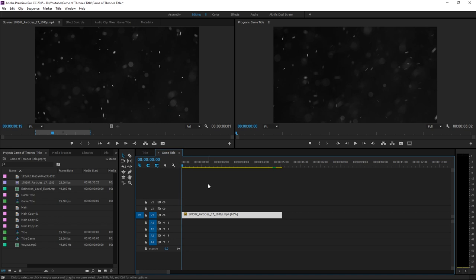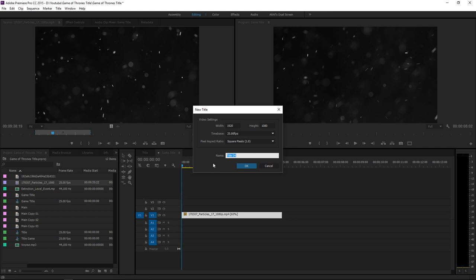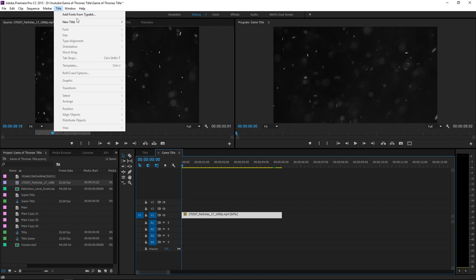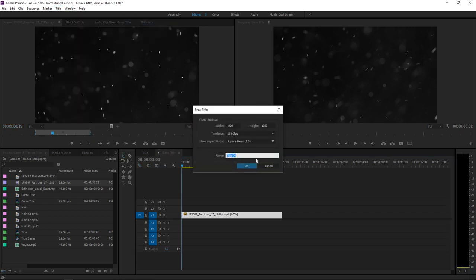For that, just press Ctrl T to create the new title, or you can go to this window, Title, New, and Default Still, and rename it Game Title, whatever name you want to use. This is the width and height, the full HD size.